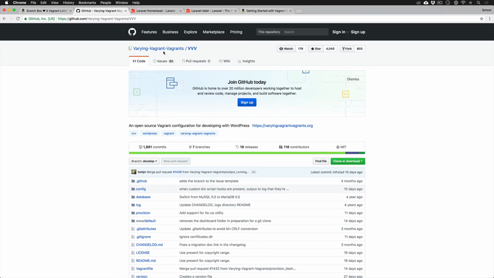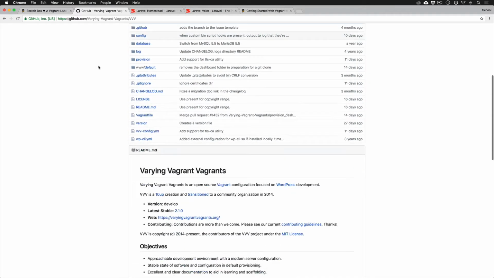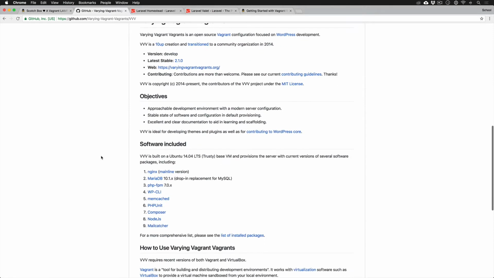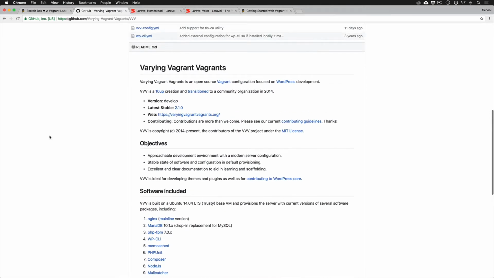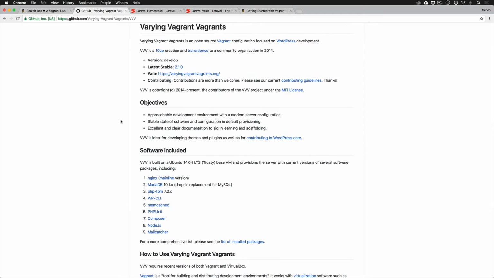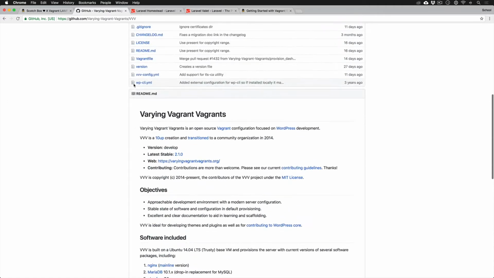There's a project, if you are strictly a WordPress person, called Varying Vagrant Vagrants, VVV. And this is really neat. It's built exclusively for WordPress people. There's a lot of features here. It was a little bit too much for me. I just like the simple Vagrant file. But check it out if you're doing WordPress. This might be the right project for you.